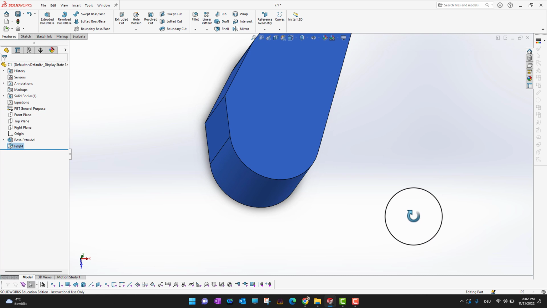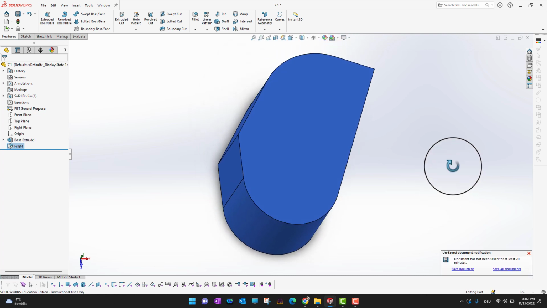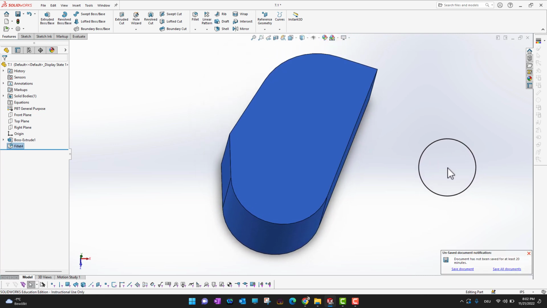So this was all about the fillets, and you can use multiple kinds of fillets, and this is really simple. And that's all for today's video.